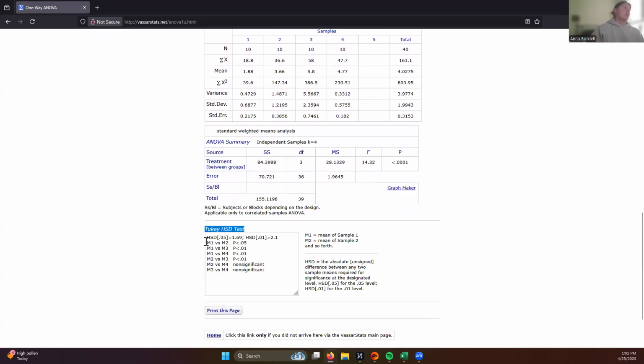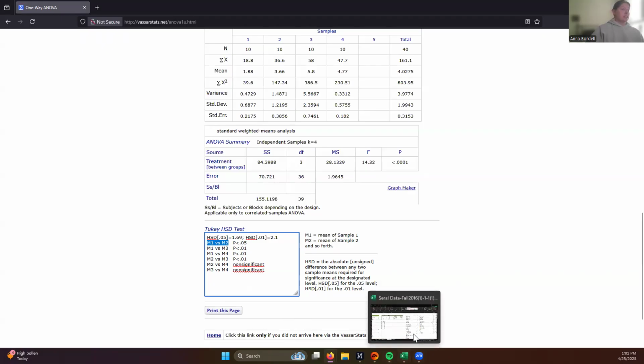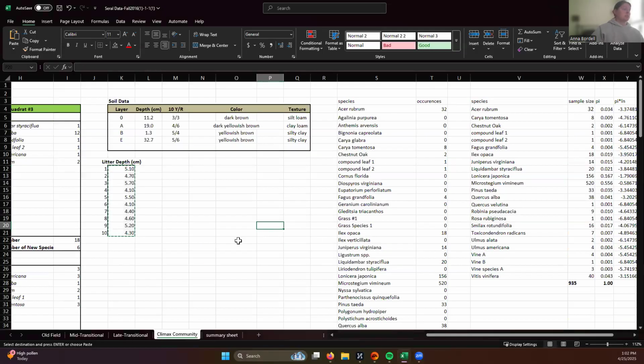And so if you want to know the difference between the leaf litter depth between the old field M1 and the mid-transitional forest M2, it'll tell you that your p-value is less than 0.05 and it was significant. And so on, you can get the differences between all of your treatment groups, and you'll want to talk about this in your discussion as well as reporting them in your results. And so that's pretty much the statistical analysis for the second hypothesis.